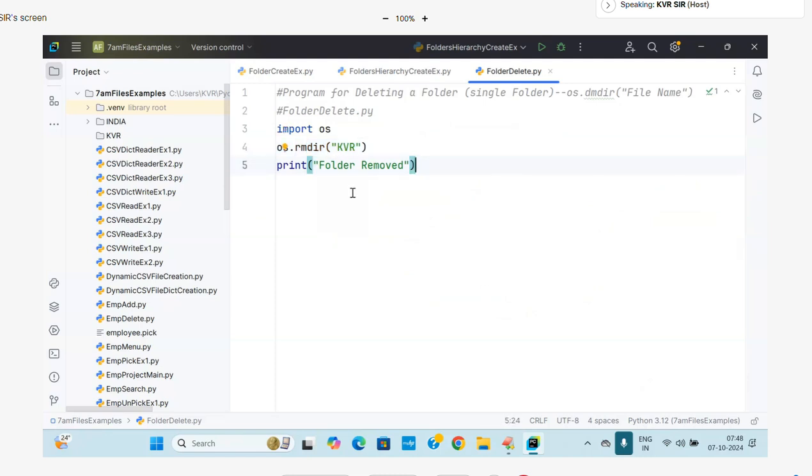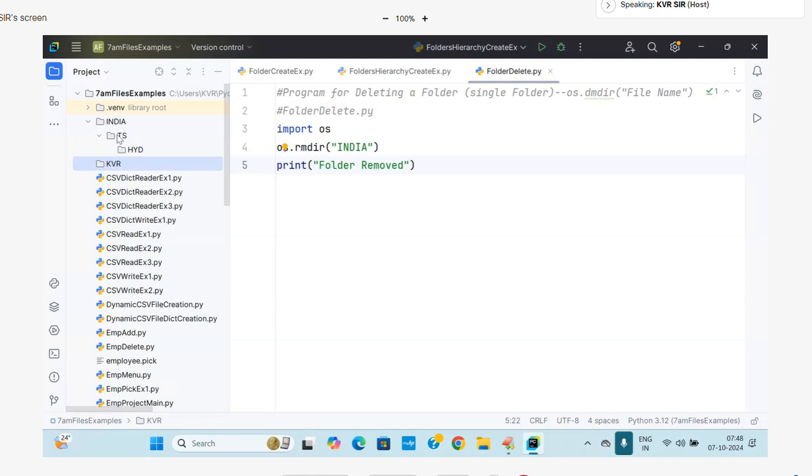Since KVR does not contain anything inside of it, it will be removed. Suppose it contains India, for example. India already contains one file, TS. Every folder name is also a file name. TS contains one HYD. You will be getting an error.